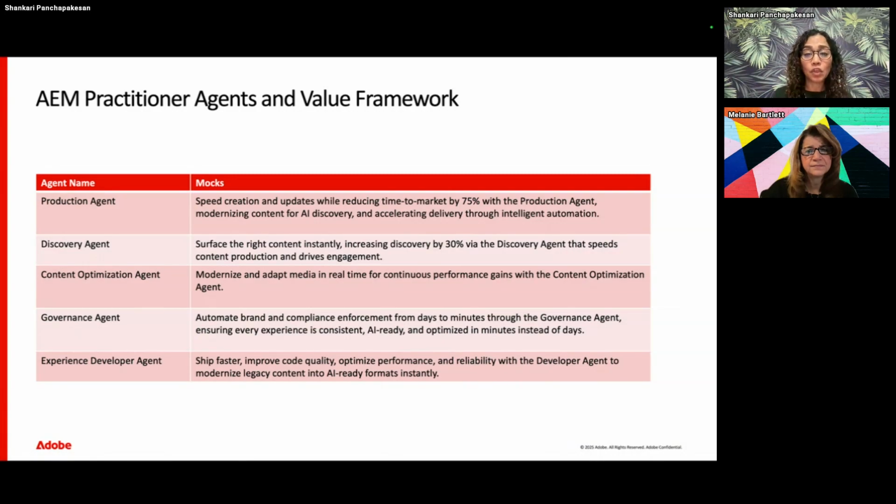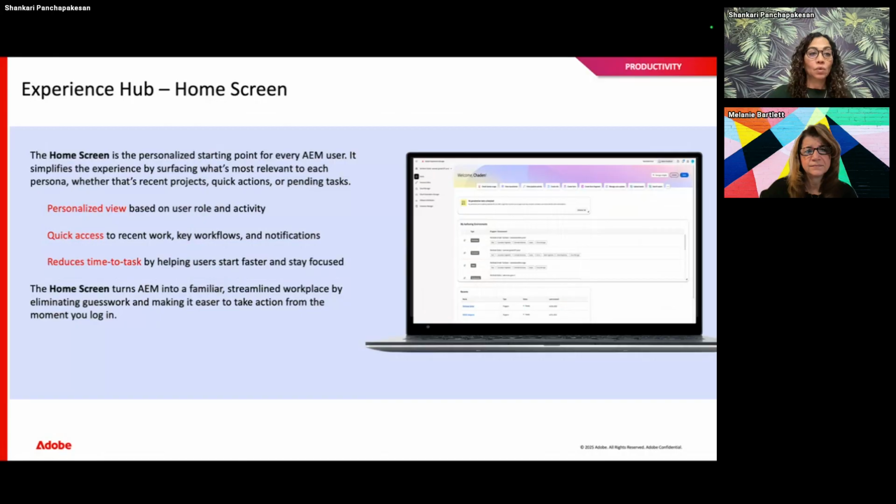And then finally, if you're a developer, and I'm going to show you an example and demo of this, all of you developers out there are familiar with using Cloud Manager pipelines to deploy your code. Now you can use this agent to say, I have, for example, a failed pipeline, I want you to troubleshoot it for me. So super exciting. All of these things are meant to really accelerate your journey in AEM. With that, this is Experience Hub, personalized to suit and work for you, with quick access, reducing your time to task and accelerating your journey with AEM.